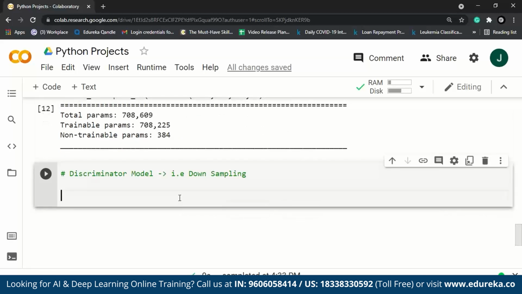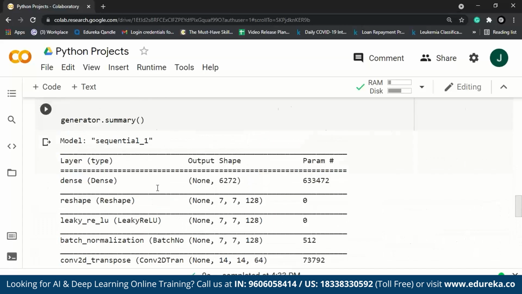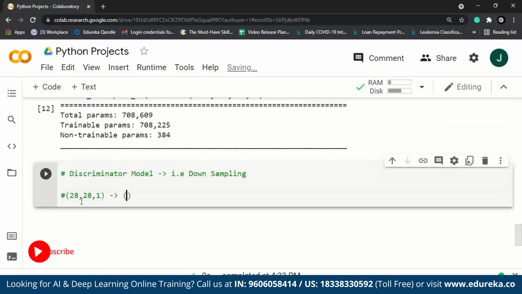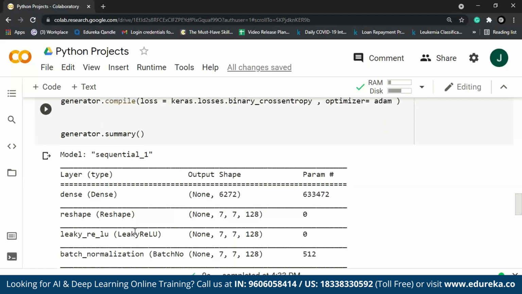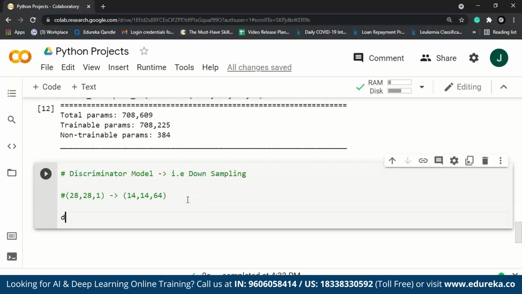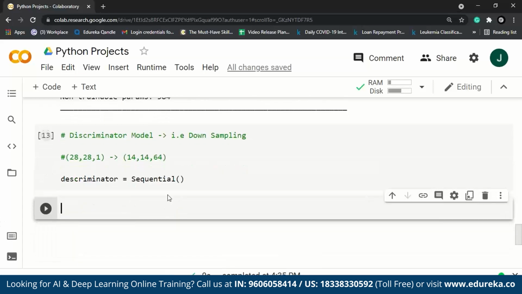So finally, what we're going to do now is downsampling. So the input shape here is going to be 28. Let me just copy this from here. And we are going to downsample this to 14, 14, 64. So basically we are trying to do the reverse of this generator model. So here we'll have discriminator, and this would also be a sequential model. And let me execute this so that I start getting the recommendations here.